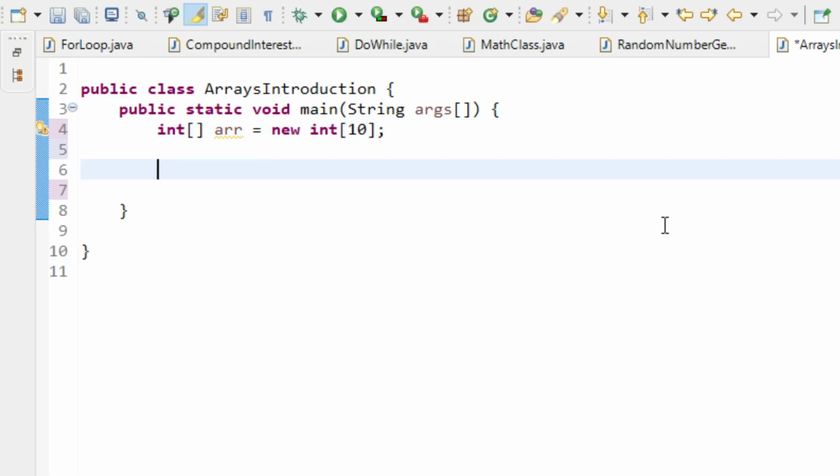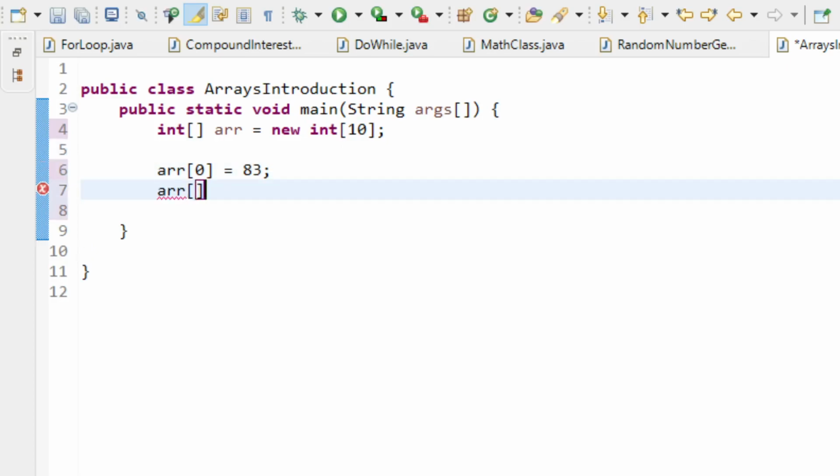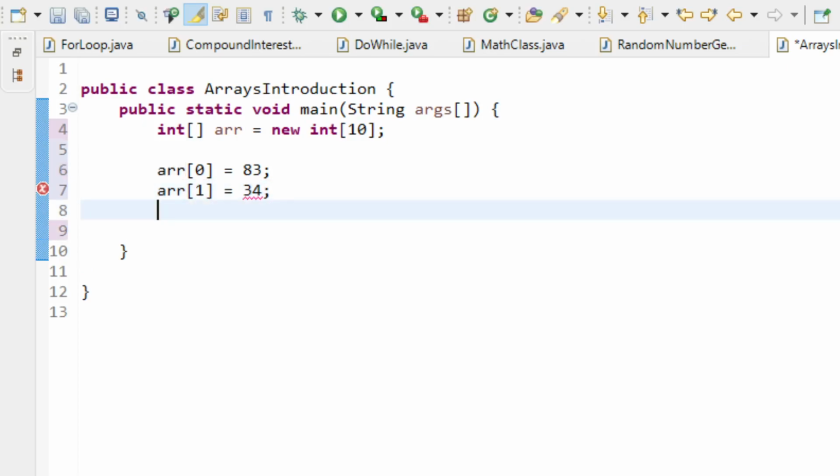Now how do we store data in an array? Simply write the name of your array and again square brackets, and inside those brackets, let's start with 0 and equal to, let's store a value here, 83. Again, something else, and let's say we are going to store 10 values, so our last will be array 9 equal to 1.